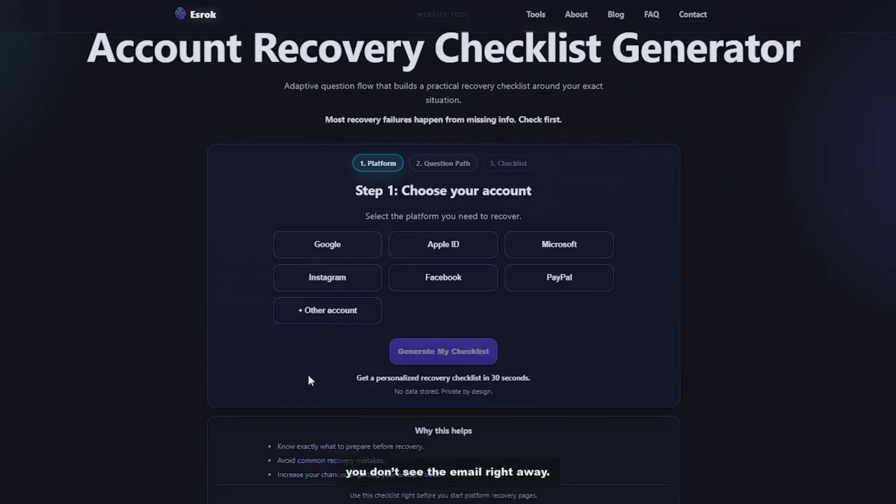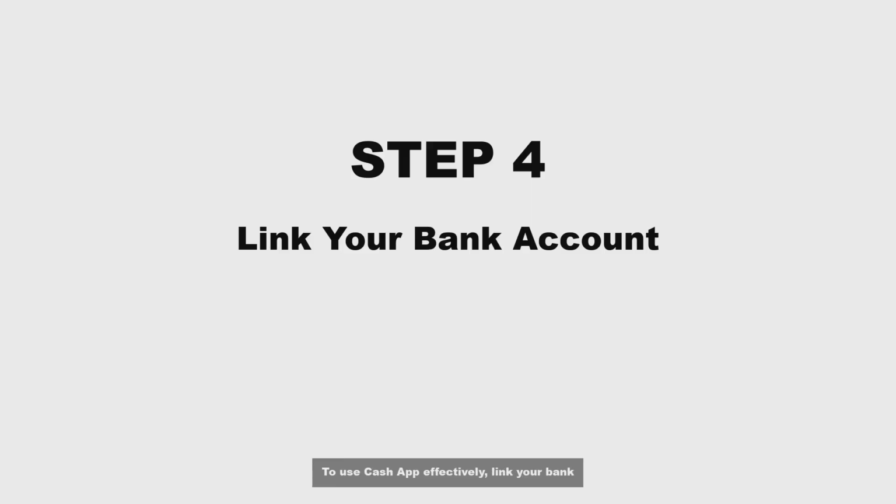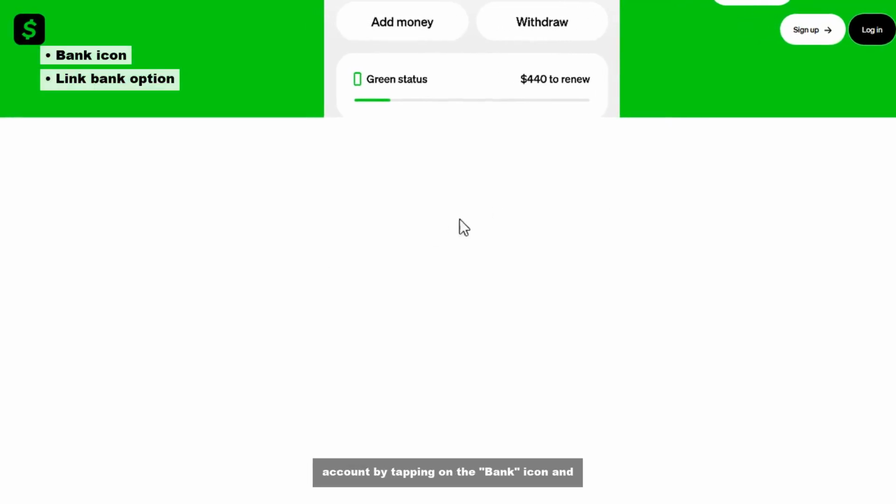Step 4. Link your bank account. To use Cash App effectively, link your bank account by tapping on the bank icon and following the prompts.